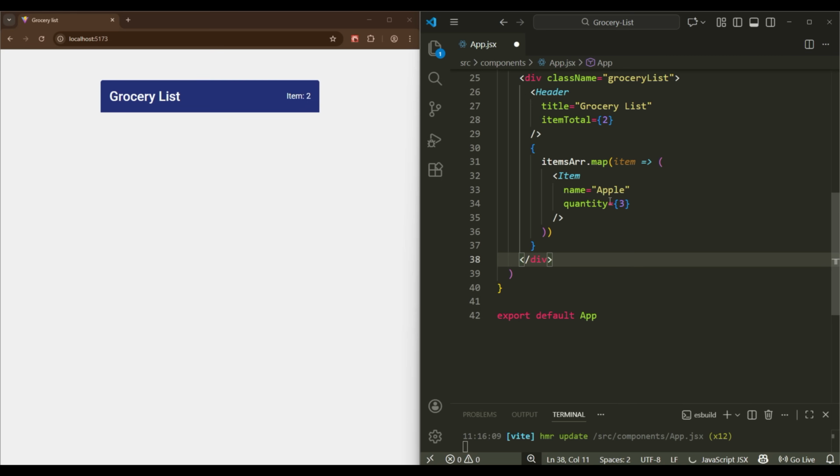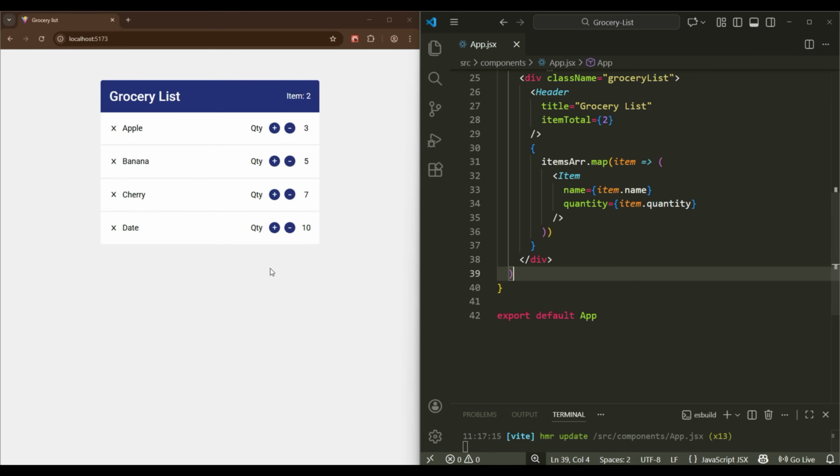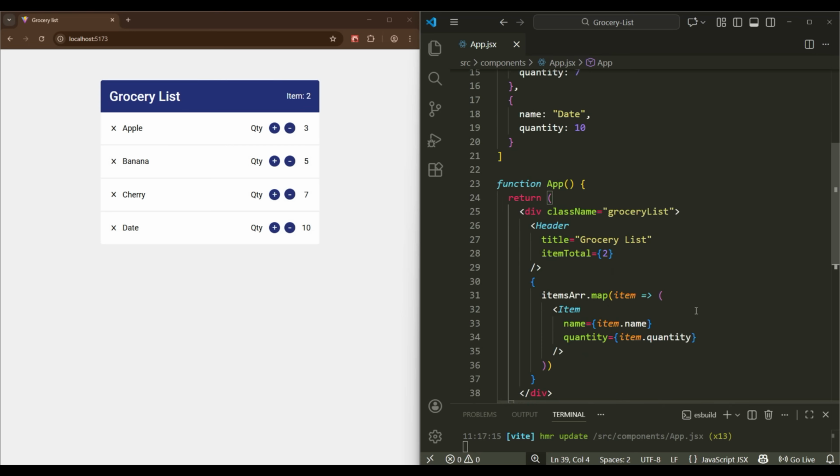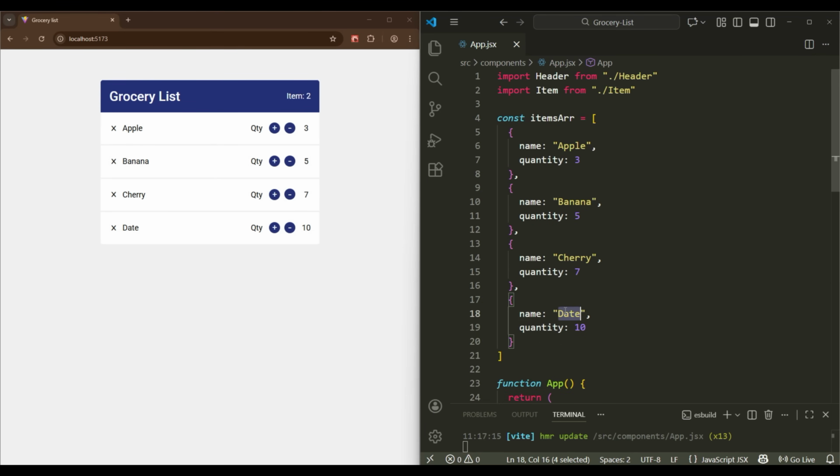To get a dynamic name, add curly braces and add item.name. Likewise, for quantity, add item.quantity. Check the preview and we can see the dynamic data now. If you change the data, it will change the UI.